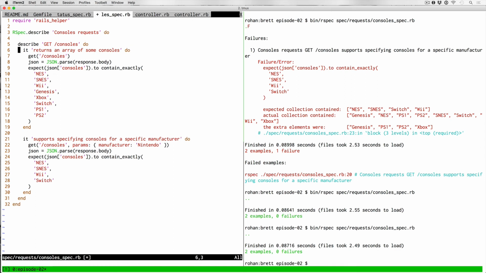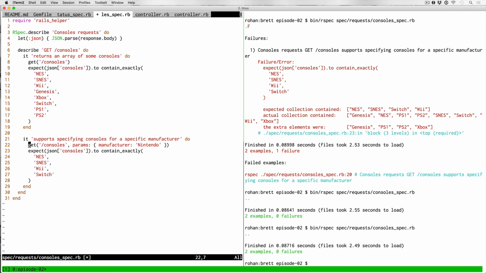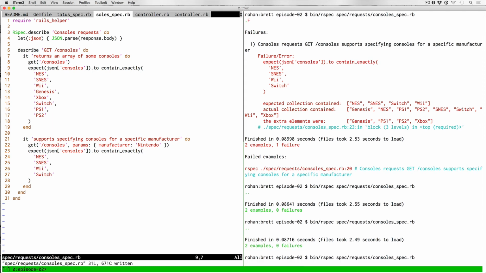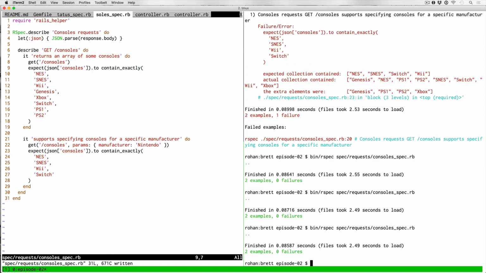And let's make a few refactorings to just clean up our code and make sure that things are working. So like I mentioned, this JSON equals JSON.parse is a bit much, right? Because we're going to be using it all the time. We don't want to define it in every example. So we could pull it out into a let block, which exists in RSpec to put reusable method calls in it. So we could delete it here, save it, and then if we run the spec again, it will hopefully pass.